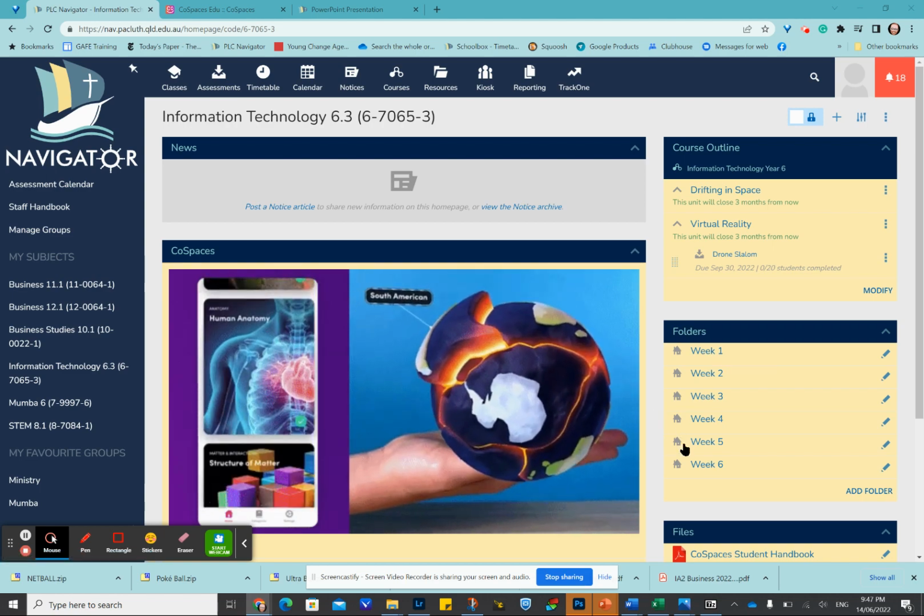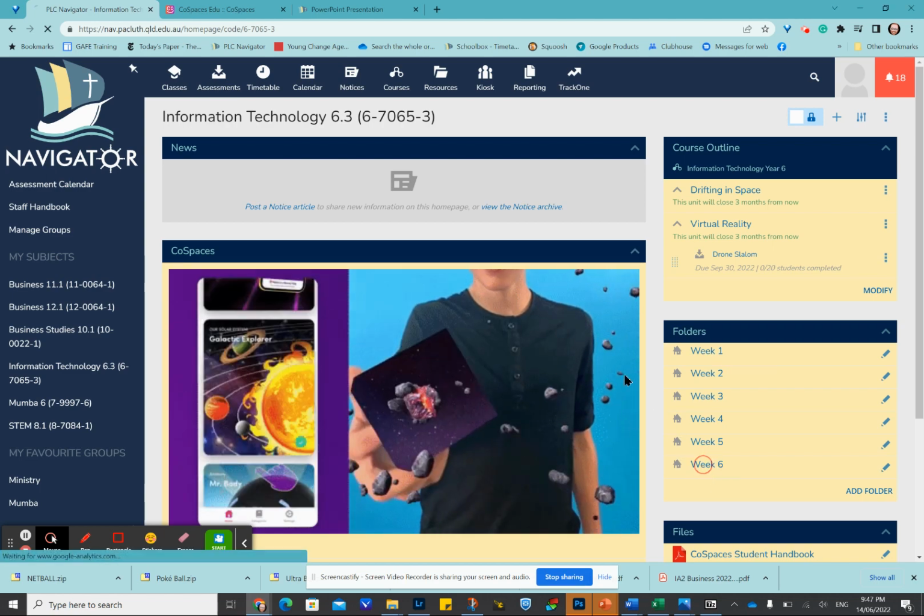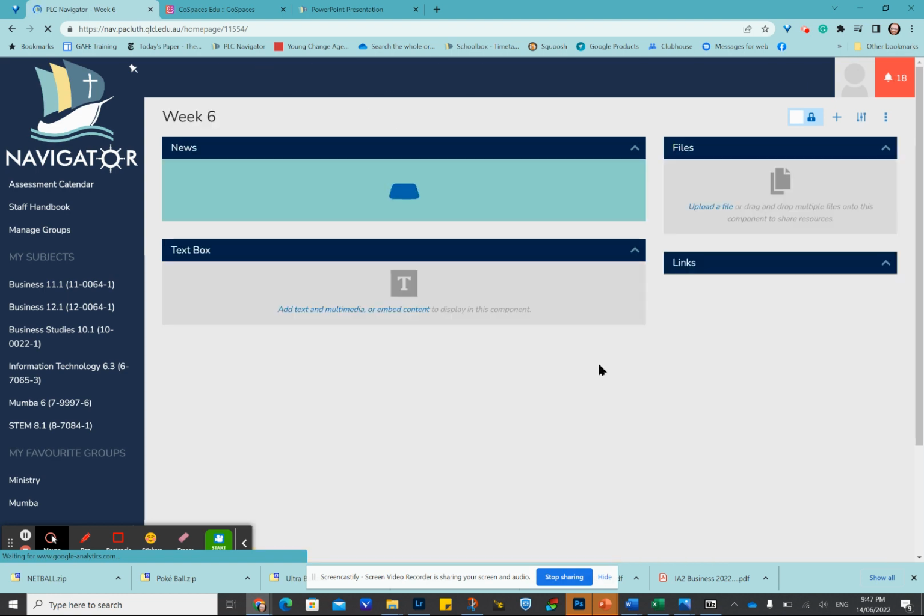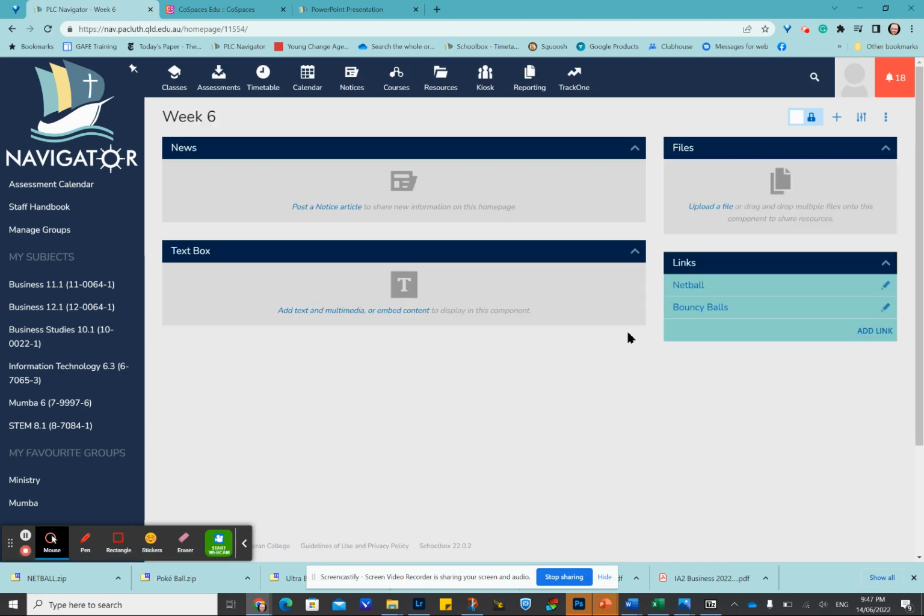So to go to week 6, we go to our folder and we're going to have a look at what we're actually going to do today. You'll see a few more things here in the news and text box, but the main thing that I want to look at is this thing called links. This will actually give us the links to some of the objects that we will need later in this lesson. So it's important to know where this is.